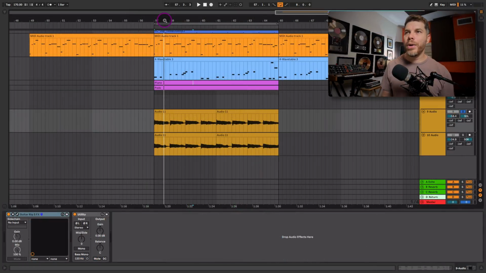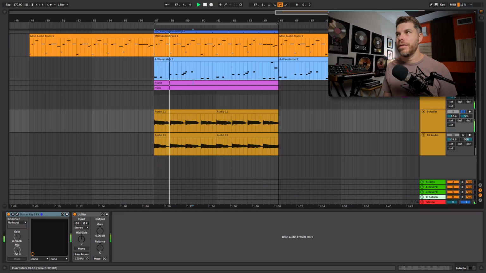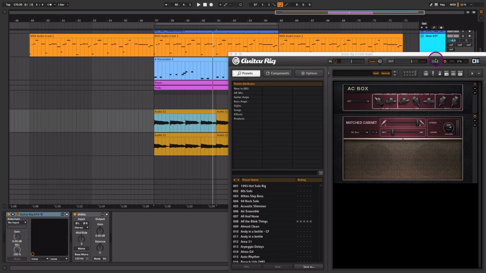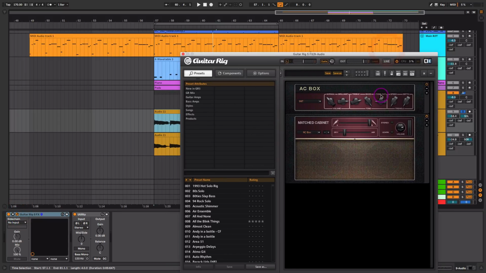Now next, I went ahead and recorded some guitars playing just the actual chords that we're doing with the pianos. This is me using a simple, cheap Fender Telecaster I have here, and basically just recorded the guitar chords, and I'm using Native Instruments Guitar Rig 5 to run it through this amp simulator here. I have it set to the AC box and set to a dynamic mic pickup or microphone.